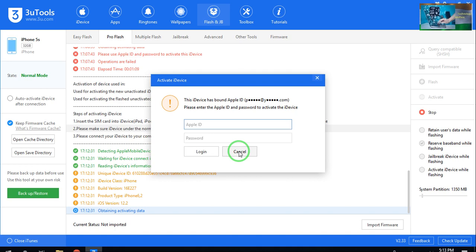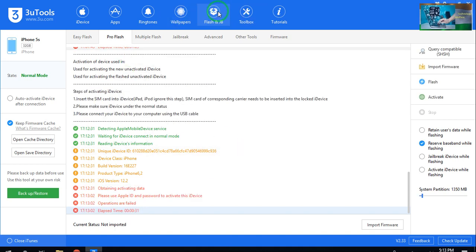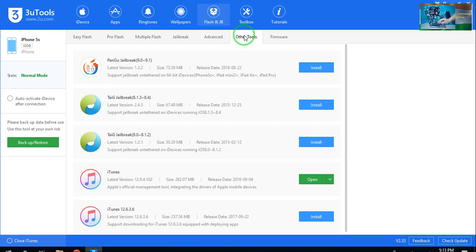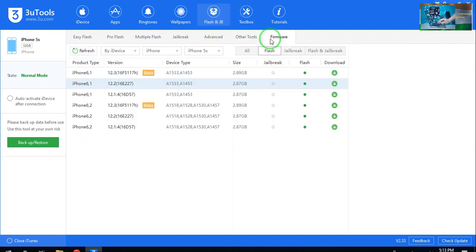So what I will do here is just go for cancel. Directly I will come to flash. In flash I will come to firmware, and after coming to firmware I have to come to flash. If you don't have iTunes, then come to the other tool and download iTunes from here. You will be able to download it, and now I will come once again to firmware. Here I will come to flash. Just I will come to flash.